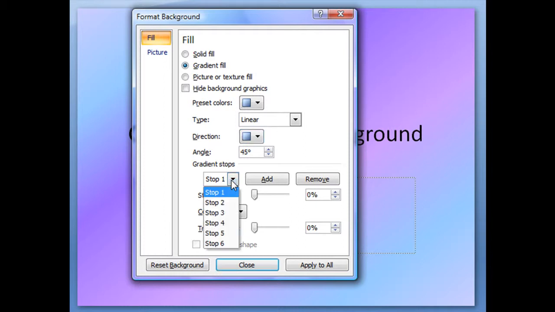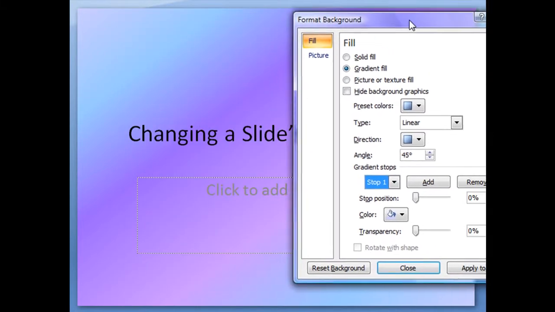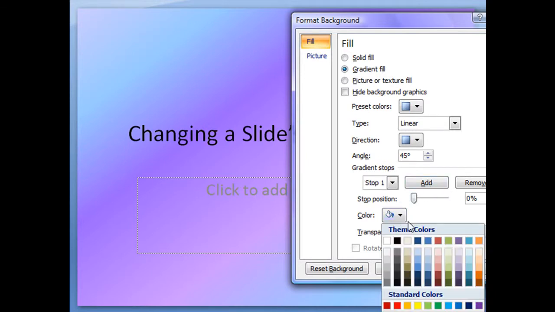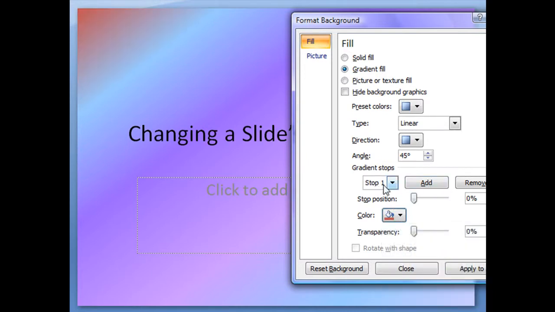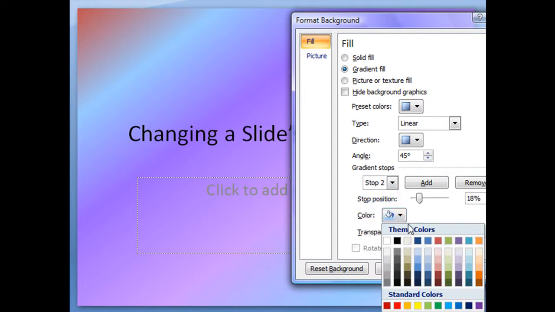By default, any gradient will have at least 2 stops, if not more, like this one. And what that does, let's see, stop 1, if I move this over to the side and pick a very different color, you can see that stop 1 affects this small portion of the slide over here. And then you can go to stop 2, change that color.